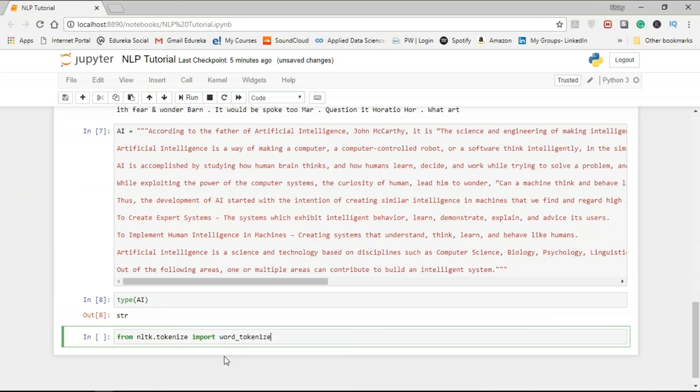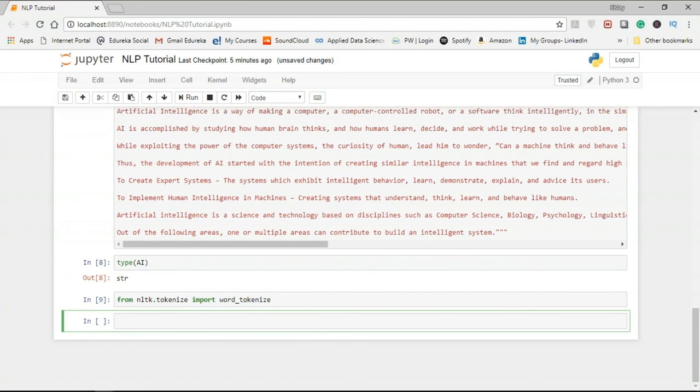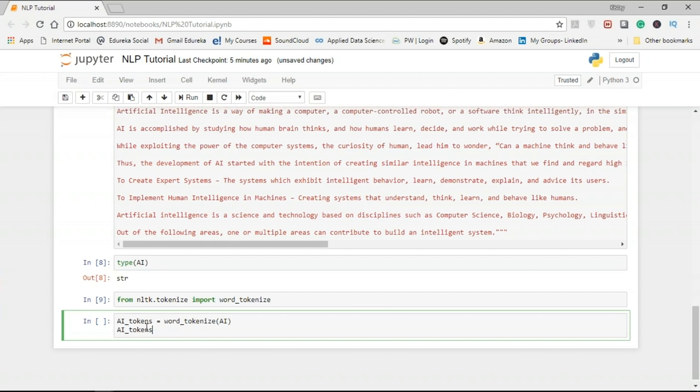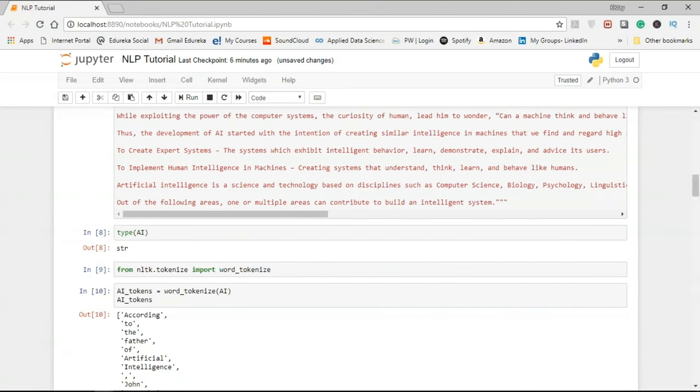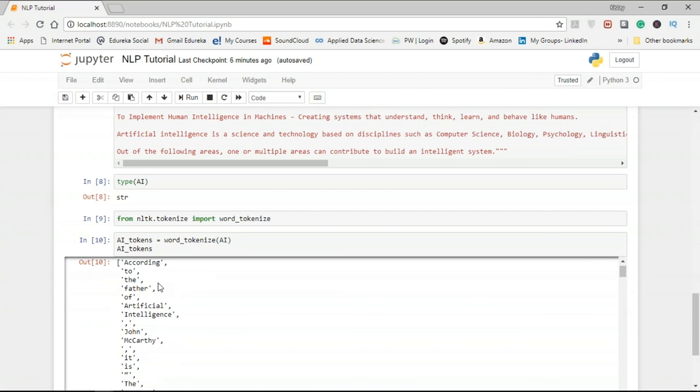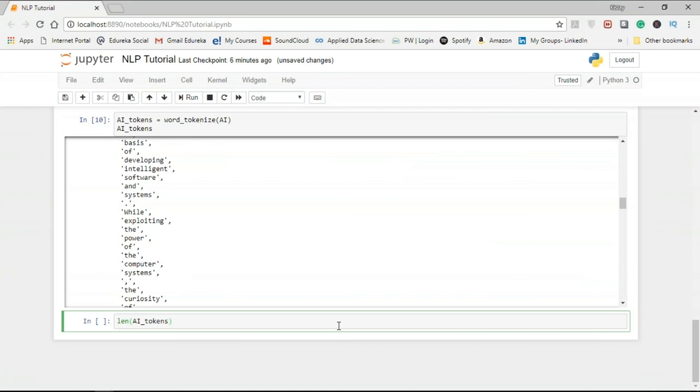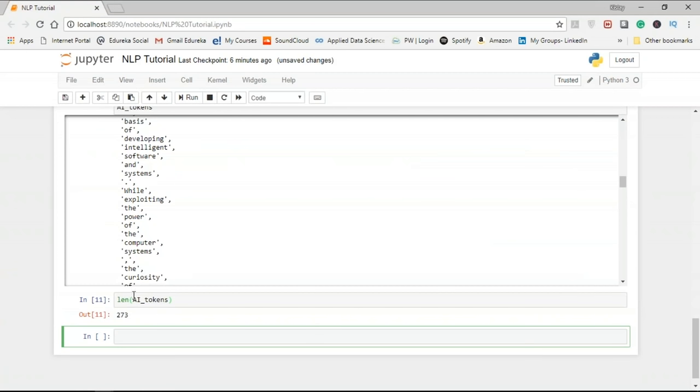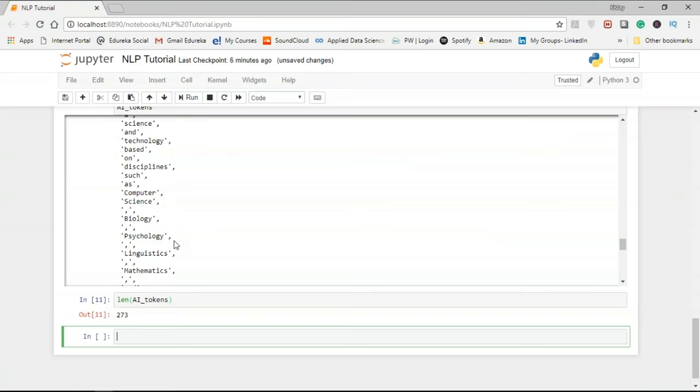Now under NLTK, we have nltk.tokenize, and we are going to import word_tokenize. It's a function, and we'll understand how it works. Now we'll run the word_tokenize function over the paragraph and assign it a name: let's assign it as AI_tokens. Now if we have a look at AI_tokens, you can see it has divided the whole AI paragraph which we gave into tokens. As you can see, it has taken the comma and the hyphen into consideration also, and it goes on and on. Now let's have a look at the number of tokens we have here. For that, we are going to use the length function. As you can see, we have 273 tokens.